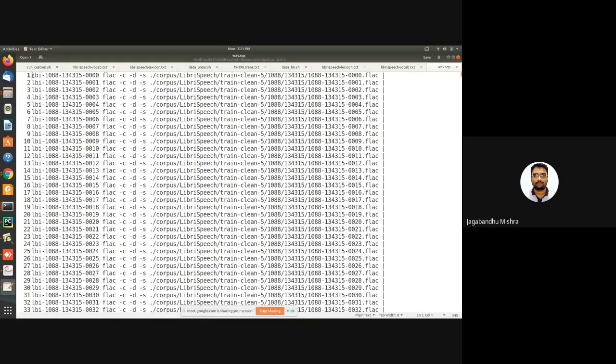Before that, we have to install FLAC on your system, then only you can run this command. So this is my utterance ID. Kaldi generally takes a wav file. Since the data are in FLAC format, this command will transform this FLAC to wav. That's why they are giving this command here. Then this is my location, the location of the file corresponding to this utterance ID. So this will be my wav.scp.